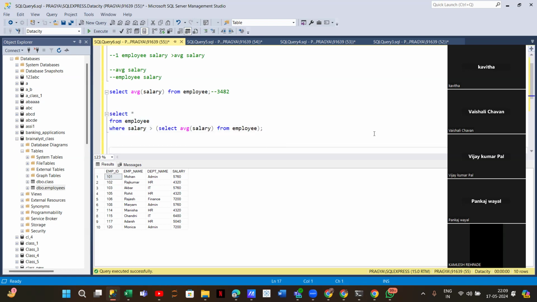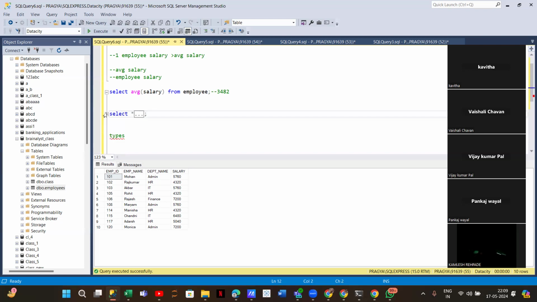Okay. So let's talk about the types now. Here you can see that we are using a query inside a query. This is my outer query, and we are using a query inside it, right? So this is what subquery is. This part is my subquery, the query that you are writing inside a query. Do you get the definition?